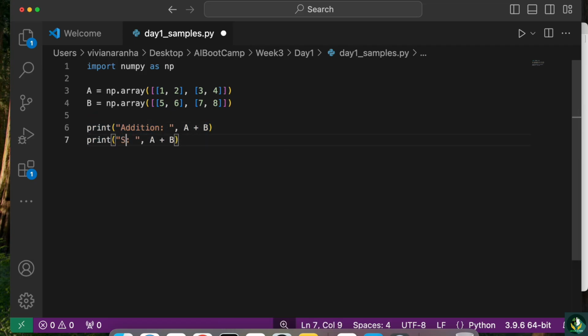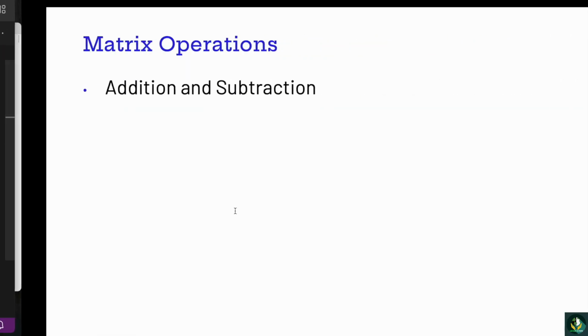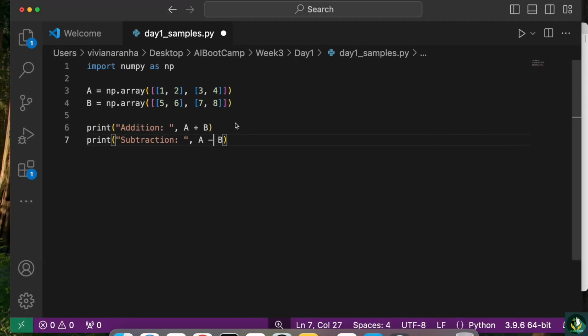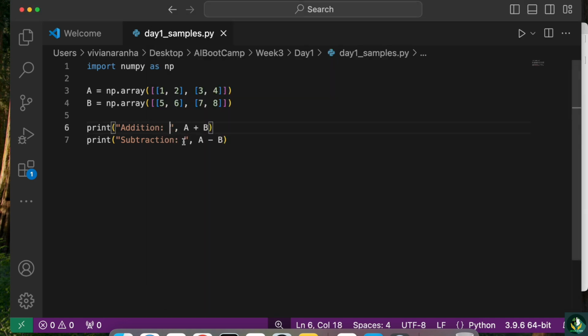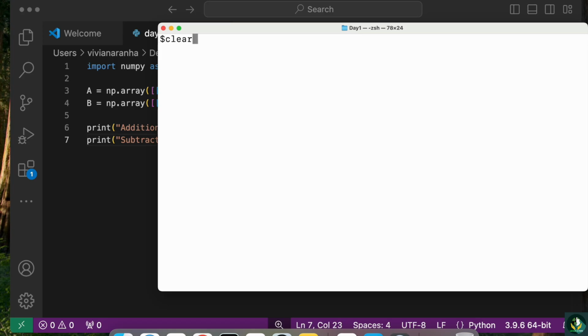Similarly, I can also do subtraction by saying A minus B, and it does, as I mentioned, element-wise addition and subtraction, which means it will take each element and the corresponding one and do the operation. If I run this, it will give you the solution here. It's always good to put it on the next line so it looks much clearer. Clear it out, run it one more time.